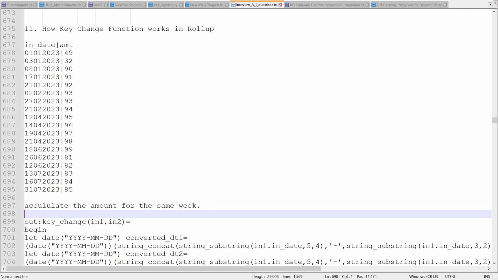So today we are going to check the key change function, right? In rollup, while doing group-based processing in Ab Initio, we sometimes don't know when to change the key for a particular group. I mean, we do not know the grouping of the records in entirety, and we want Ab Initio or the rollup code to check when to change the processing key. So let's see how we could look at the data and use the key change function.